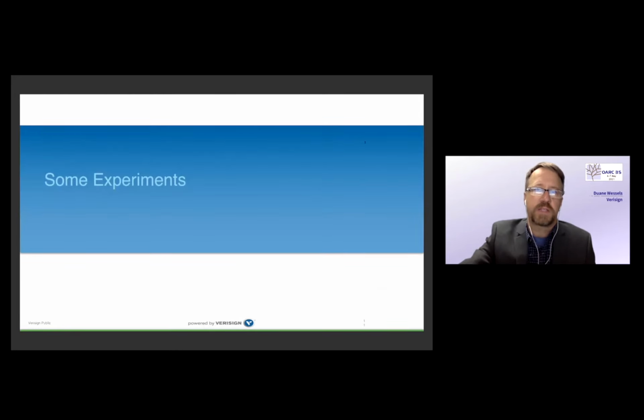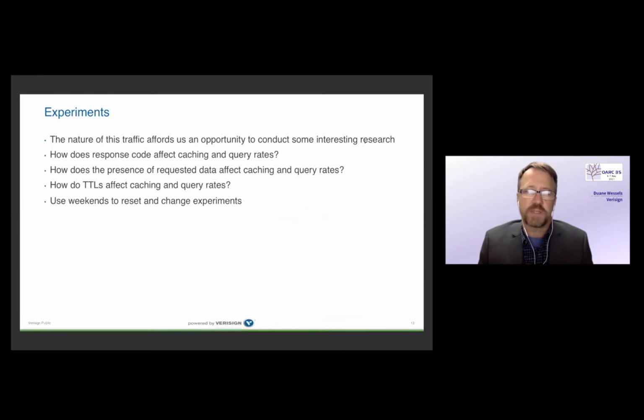So we felt that this was a really good opportunity with this DNS traffic to do some different experiments and some research. So we ran a bunch of different things, and one of them was to understand how the response code affects caching and query rates, and how does the presence or absence of the requested data affect caching and query rates? How do TTLs affect those things? For the most part, our experiments would run during the weekdays, the 5 days of the week, and we used the weekends to reset things and change to a new experiment.